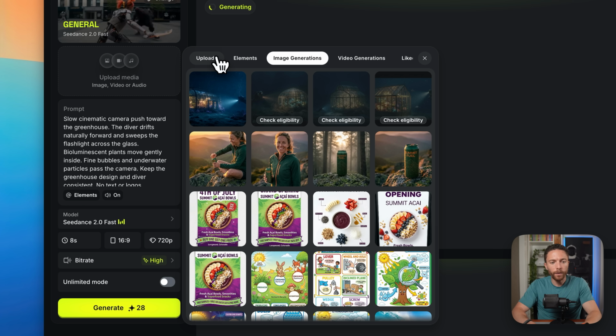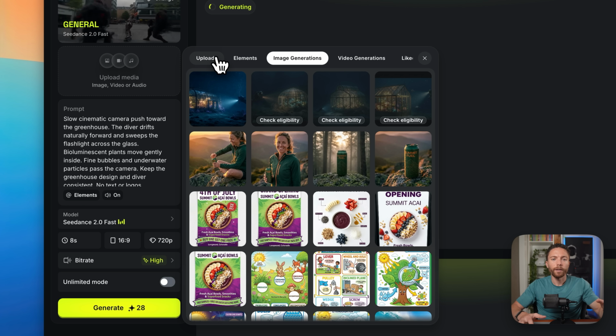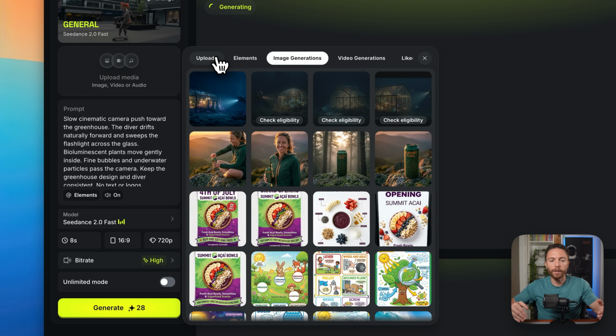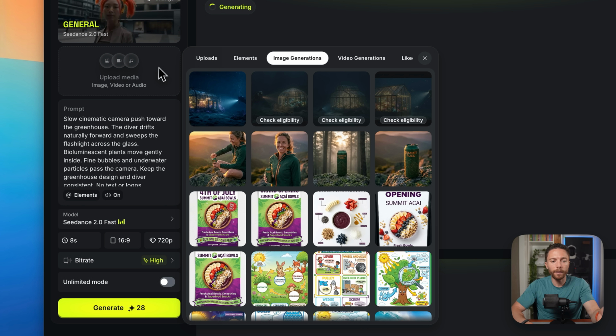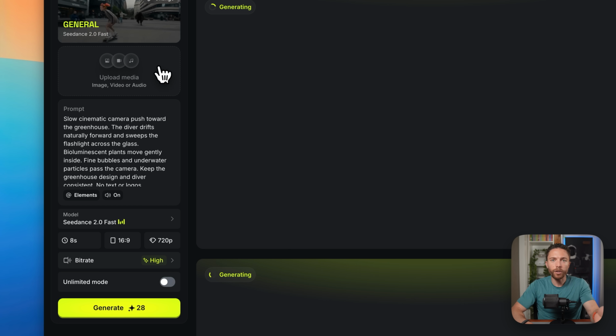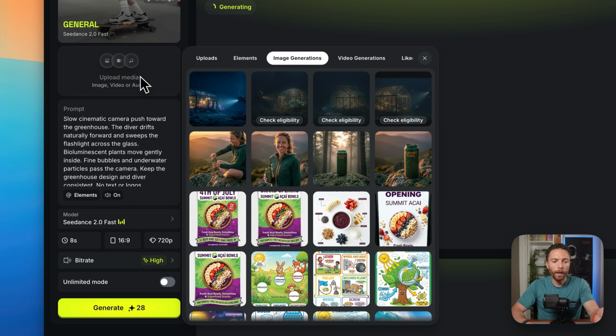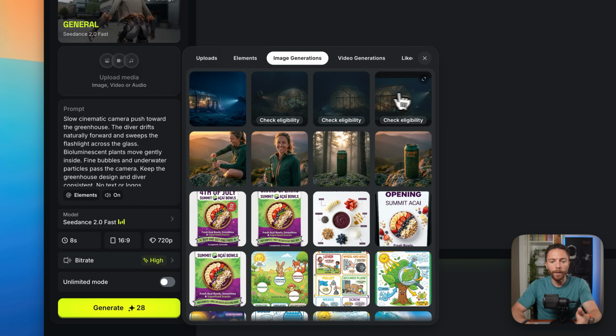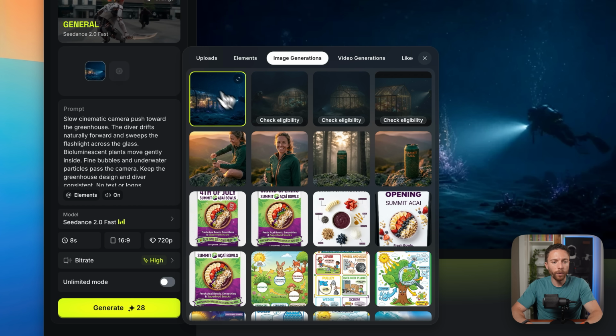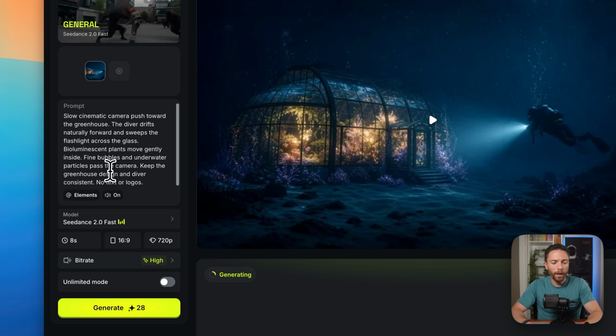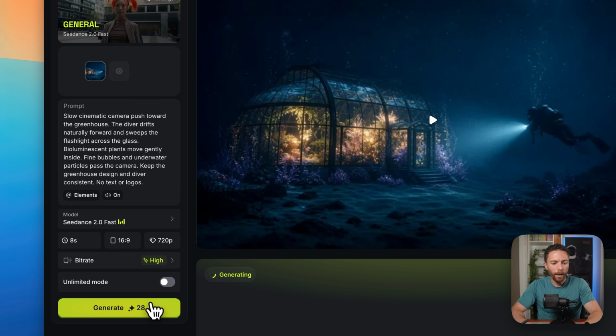And what's cool about Higgsfield is that everything is saved. So I don't have to download an image onto my computer and then upload it in here. Because I already generated the images inside of Higgsfield, when I come over to upload media, I can see all of them here. I'll select this one, of course, and then we have the same prompt. We have the model. Everything here looks good, and we'll generate that one.